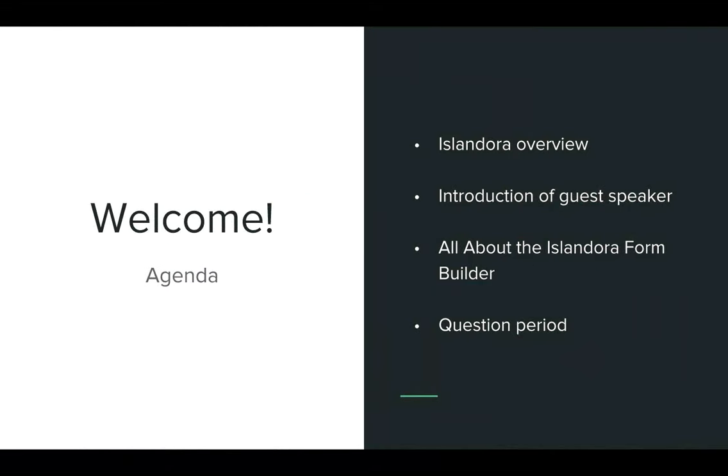For today's webinar, we're going to start with a quick overview of Islandora and discoverygarden as always. That'll lead us into the introduction of our guest speaker, Dan Aitken, who will lead us through the discussion on the Islandora Form Builder. Following Dan's presentation, I'll open the floor to any questions. As your mics will be muted as always, I'll ask that you type your questions in the chat window, and I'll gladly read them out loud during the Q&A session. So with that, let's get started.